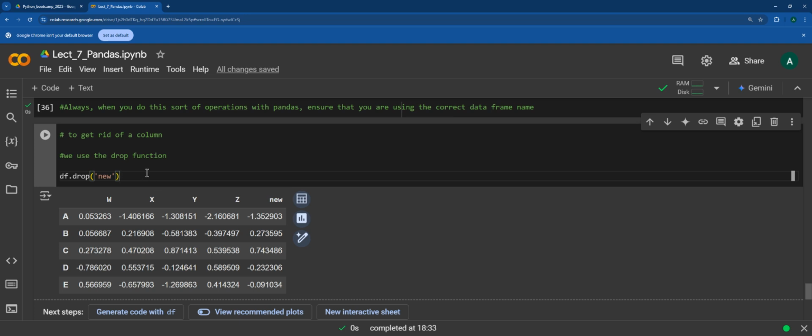Always with pandas. Just a reminder, the names of the columns need to be an exact match in terms of everything: uppercase, lowercase, spacing, whatever you call it, yeah? They need to always match. You can't come and say drop new, yeah? You can't do that. It needs to be the same name.